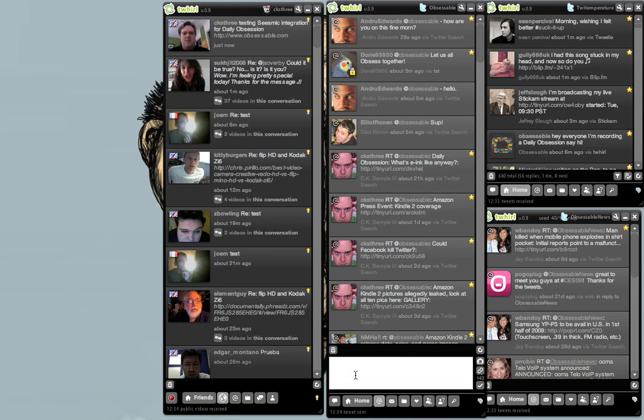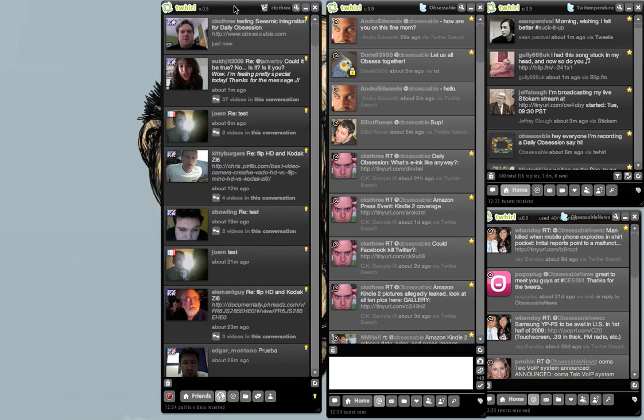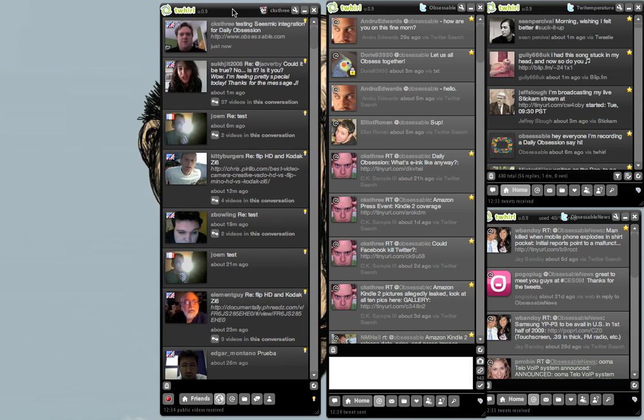Anyway, so check these two Adobe Air apps out. Like I said in the previous Daily Obsession, they're all based on Adobe Air, so they can be run on Windows, Mac, or Linux if you're running Linux. So they should work on all those platforms. This new Seismic client is really cool. It's built into Twirl. I'm liking it. It might actually get me using Seismic a bit more. I tend to use it sporadically.